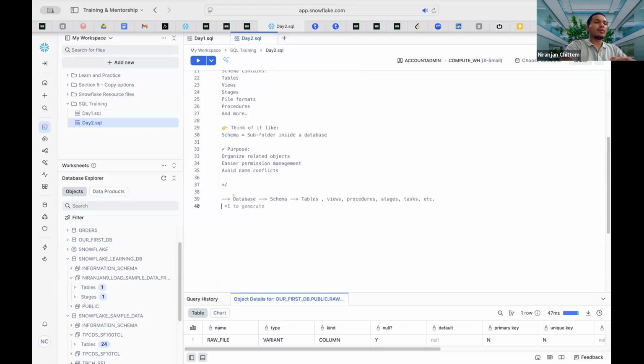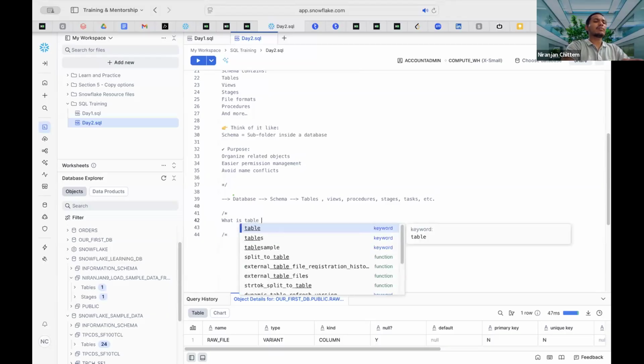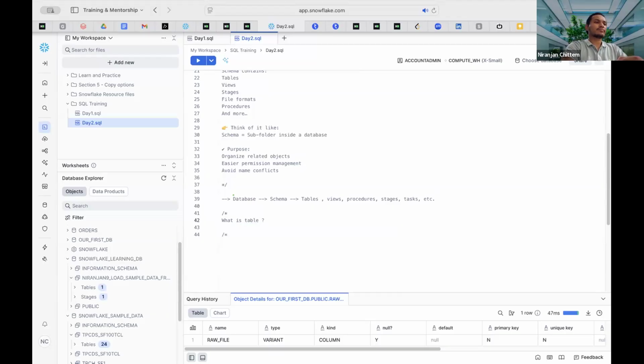Okay. All right. Then I think you should tell this one. What is the definition of a table? They will ask you these questions. These are interview questions. So what is the database? What is the schema? What is a table? Can anyone tell what is a table?